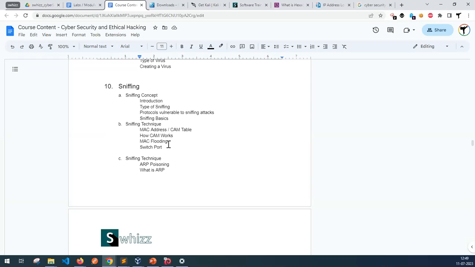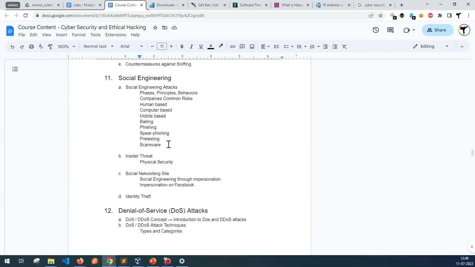In a similar way, we'll also learn how sniffing is done in the computer world. All those tactics is something we're going to learn. Further moving to the 11th module, which is social engineering.